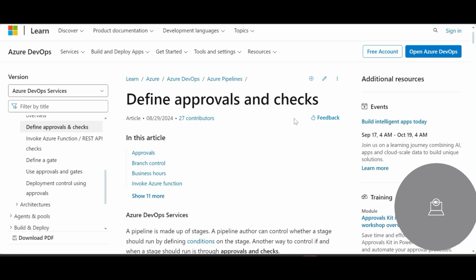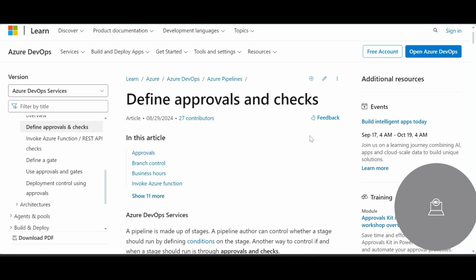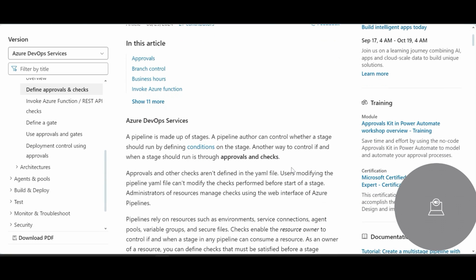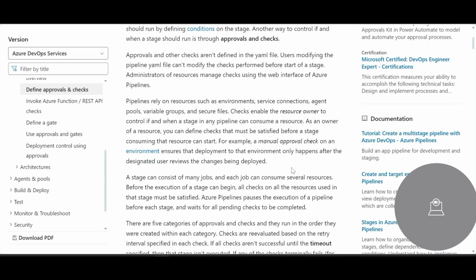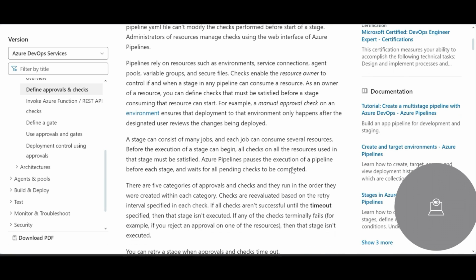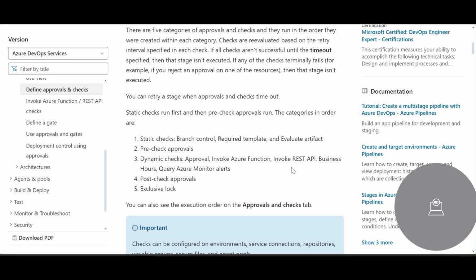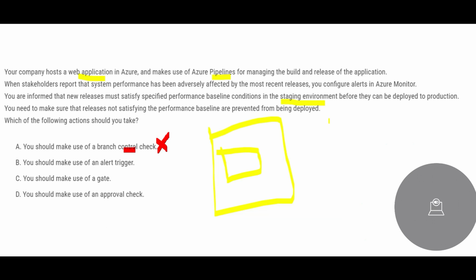So you've got approvals and checks, I mean the branch control check here. This is primarily to ensure that the right parties have approved the deployment. Okay, it is not to serve as a quality gate alone from a performance standpoint. That is why it will not work.